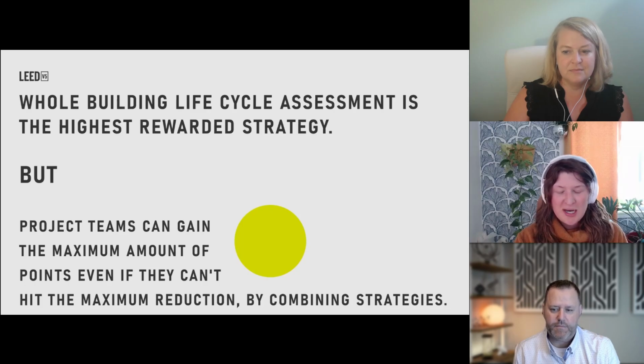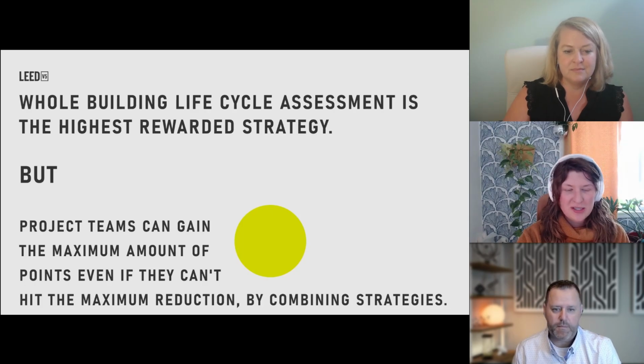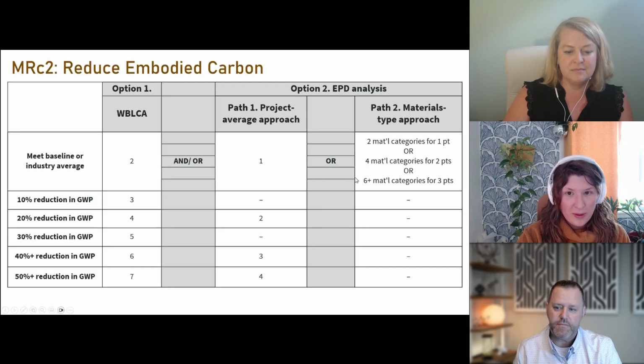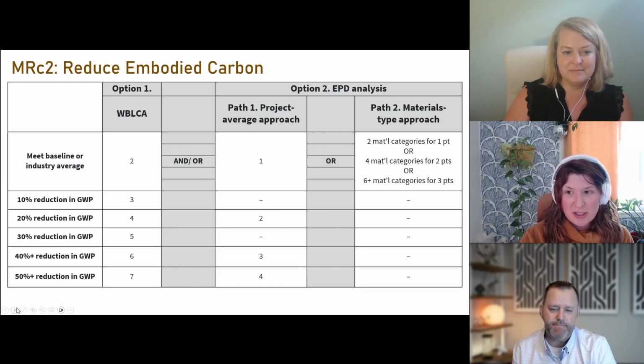maximum reduction. So, I'll actually go back here just to show this off. If you get a 20% reduction in GWP and you've done a whole building LCA, but you also would like to pursue EPD analysis for project average, you can get 6 points. So it's pretty exciting to be able to combine those strategies and target different points in the project timeline to make these decisions.